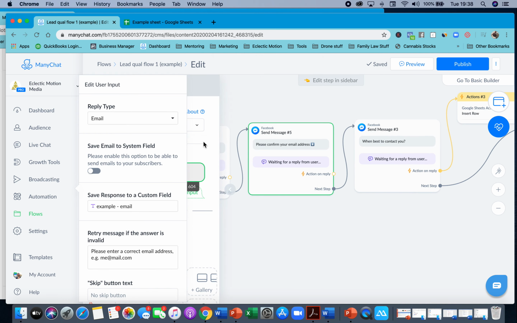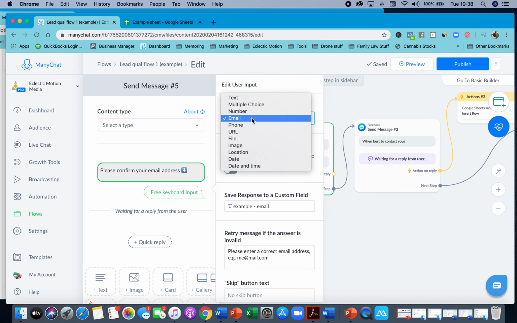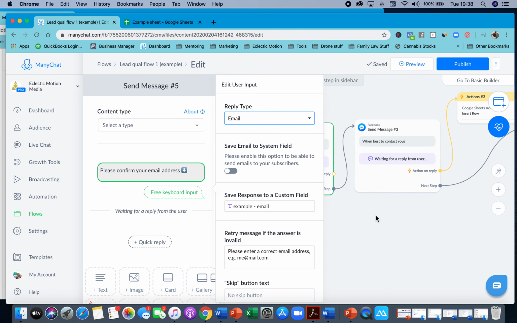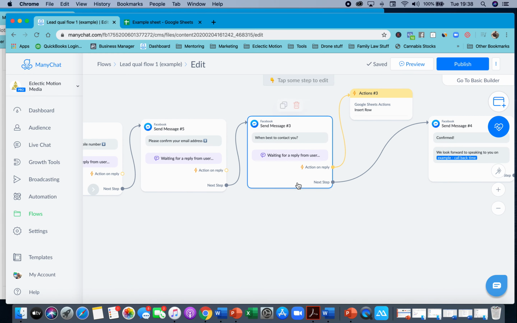Same with the email address, exactly the same thing, but we just need to specify the reply type to be email. The reason being is when we set email or phone, it will pre-populate whatever email or phone number is associated with their Facebook account. So it just removes some friction. They don't have to type it. They literally just tap it.